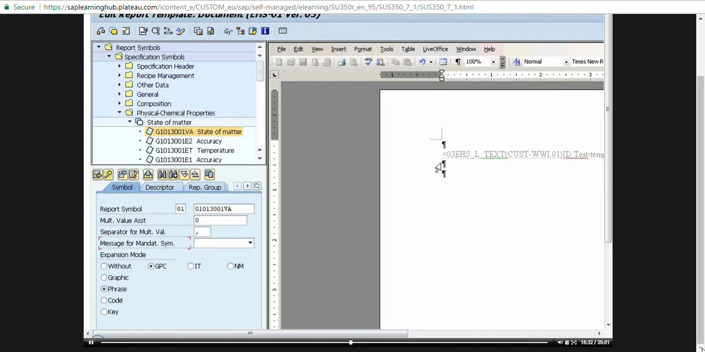So now we want to insert this symbol in the report template. First, we position the cursor at the location where we want the symbol inserted. And on the toolbar, we click on the Insert WWI Object in Template. The symbol for state of matter is inserted into the report template.